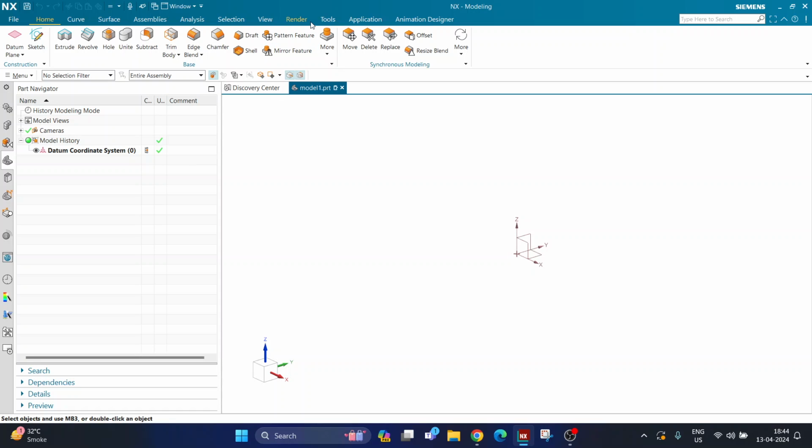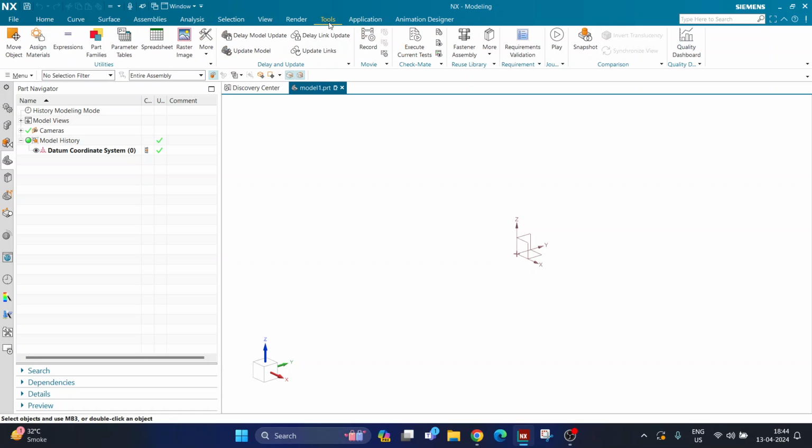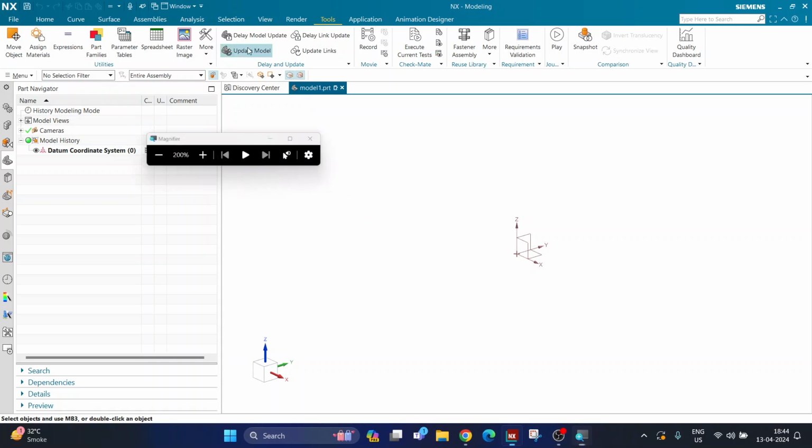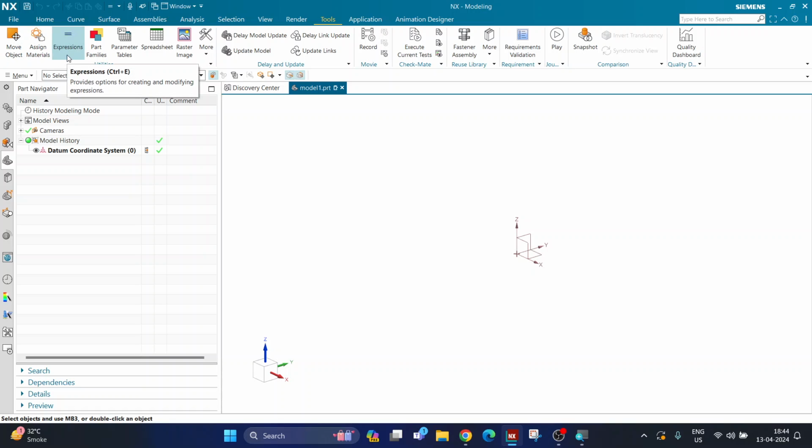The first thing we are going to do is go to tools. Here we have the tools tab. I'll just zoom to this area so that all of you can see. You have to go to tools and then click on expressions. Otherwise you can also press Control E as a shortcut. Again, I'll mention it is Control E as a shortcut for expressions.